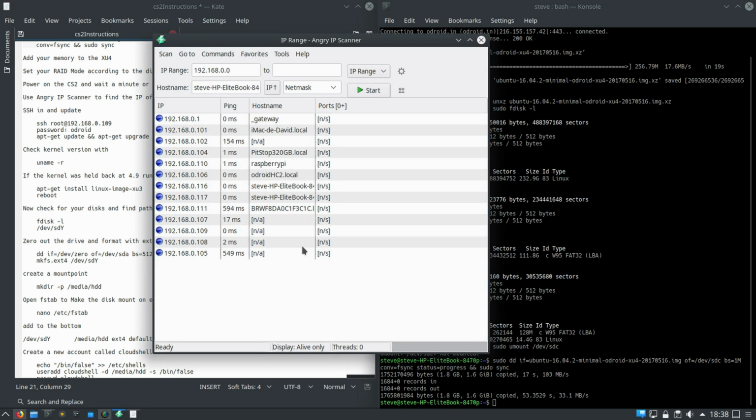Now, it's not showing it right now. It should have the host name of ODROID. I don't know why it doesn't, but since I set this up already and worked through the process, I've actually given this ODROID a static IP of 192.168.0.109. I just wanted to show going through.